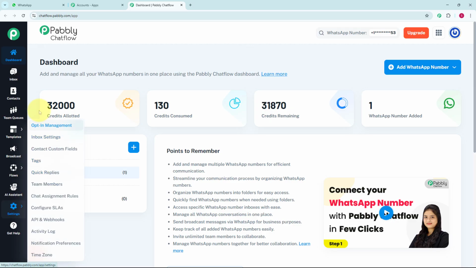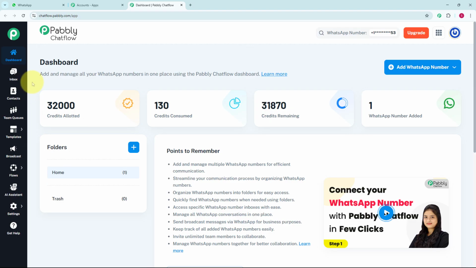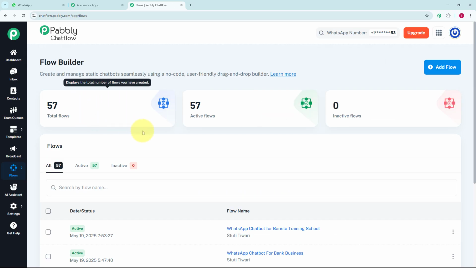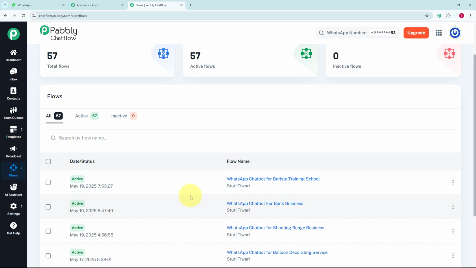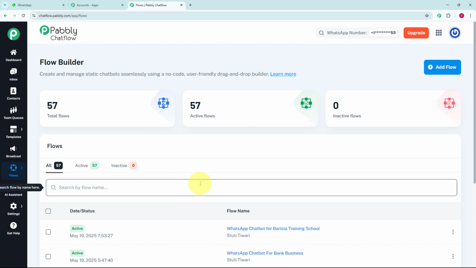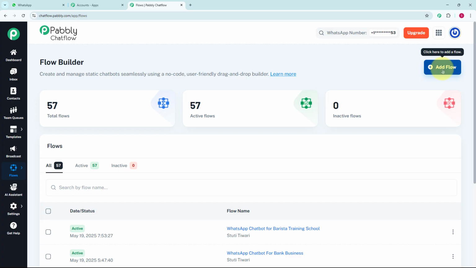Now if you want to learn more about these features, you can find the video link in the description given below. Now for creating a chatbot, as I have already told you that we have to access flows. So just click on flows here. Once you will click on flows, you will get this flow builder page, and here you can see these are the flows created by me. You can also create or add your own flow. For that you just have to click on add flow button.